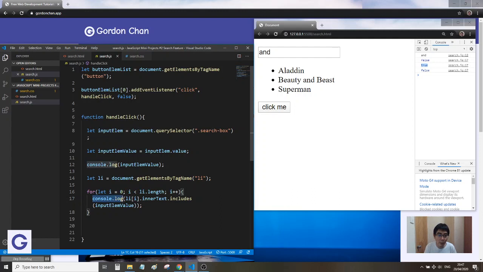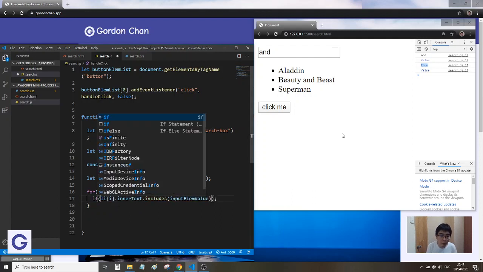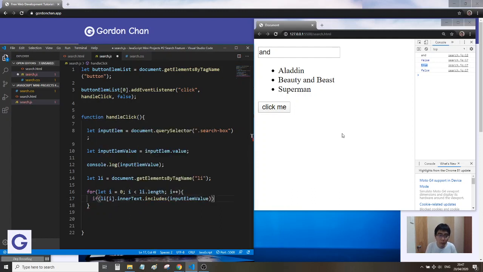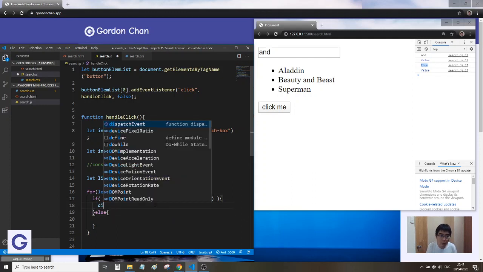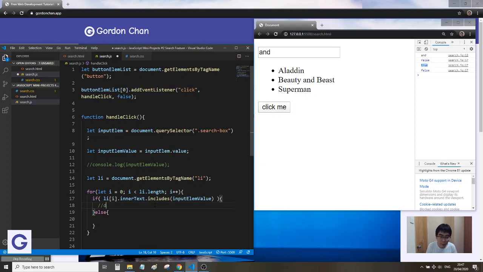So this one I will use if the text of the title includes this value, and then else. Okay, we don't need this console log here. So now if it includes it, the display will be true. If it does not, then this is not what we want, so this is hidden.